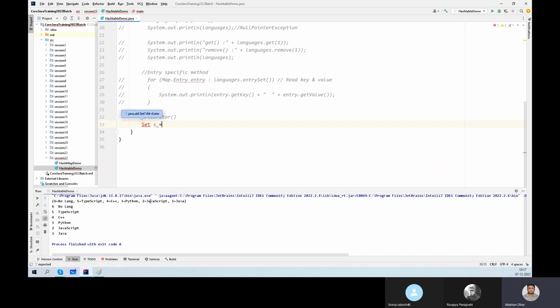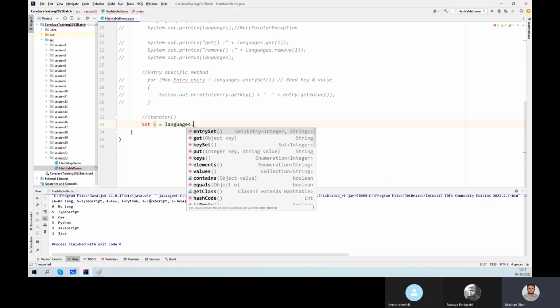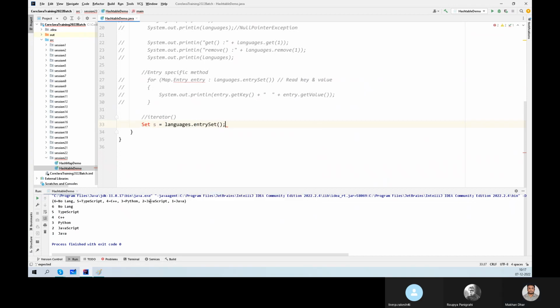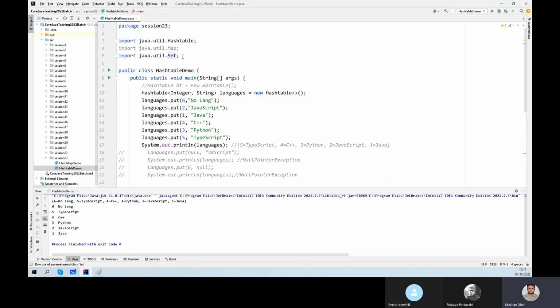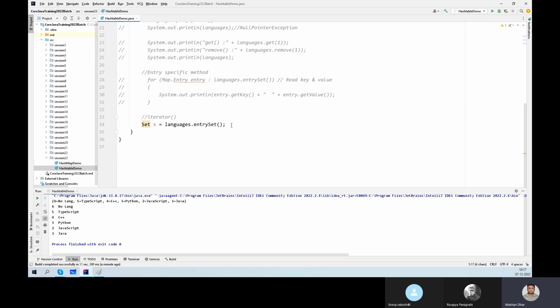Now set equal to languages dot entrySet. For Set, we have to import the class, java.util.Set. For the iterator, we are using the Set interface.